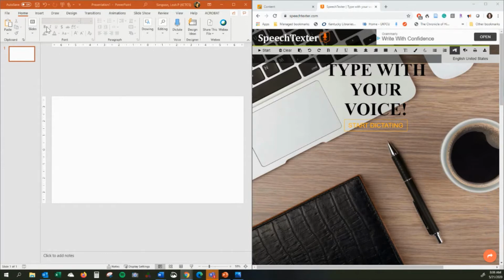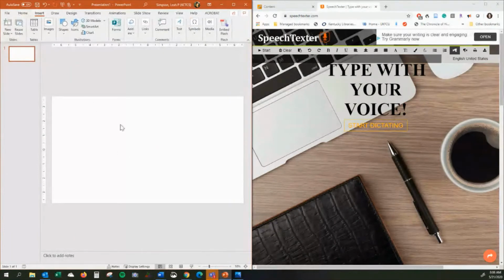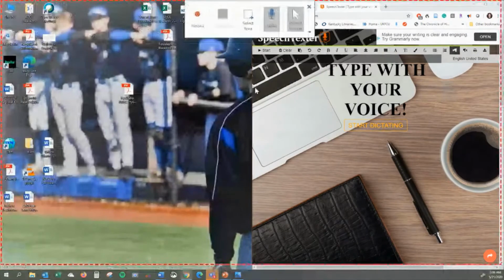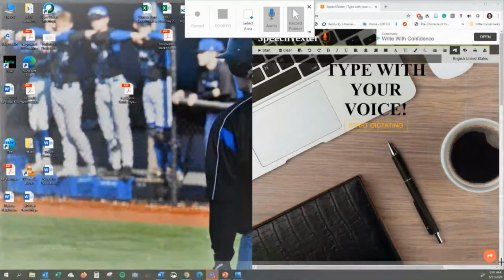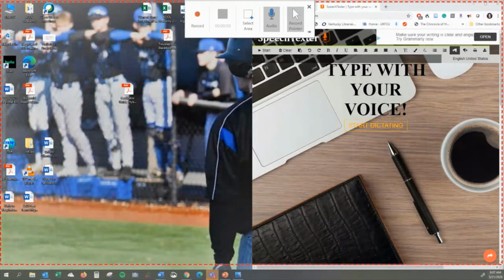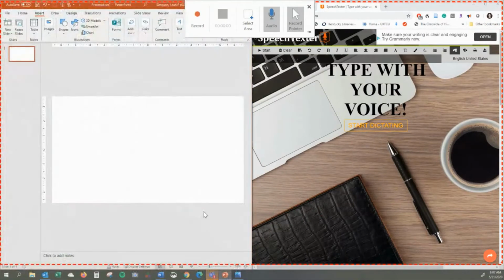The first step is to go up to the Insert tab on your PowerPoint. And you may not have noticed, but there is a Media tab here. When you go down to Media, you select Screen Recording. So I'm going to select my area, and it just took my PowerPoint away. Hopefully it'll come back. There we go. So now the PowerPoint is selected in my Media area.